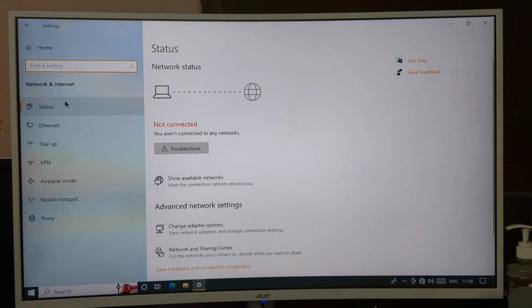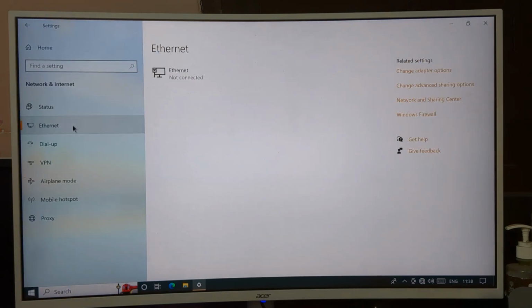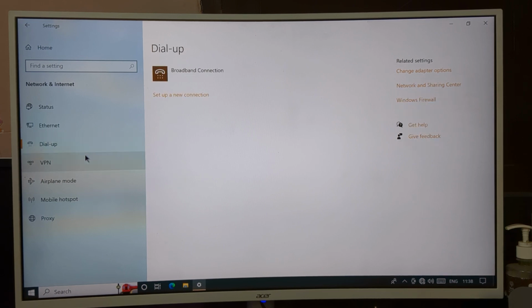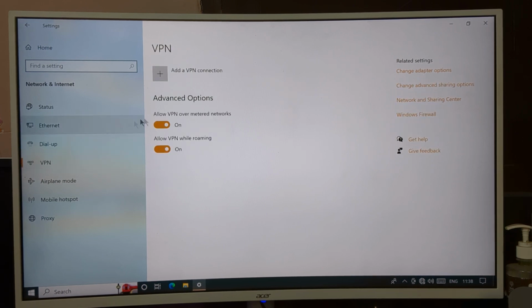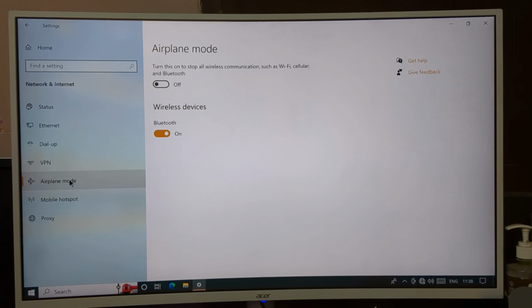As you can see, first is your Wi-Fi setting and status setting. If you want to connect to a Wi-Fi network, you can connect from here. As you can see, VPN, if you want to turn it on and off, you can do so from here. Now you can see your airplane mode setting. We will click here.